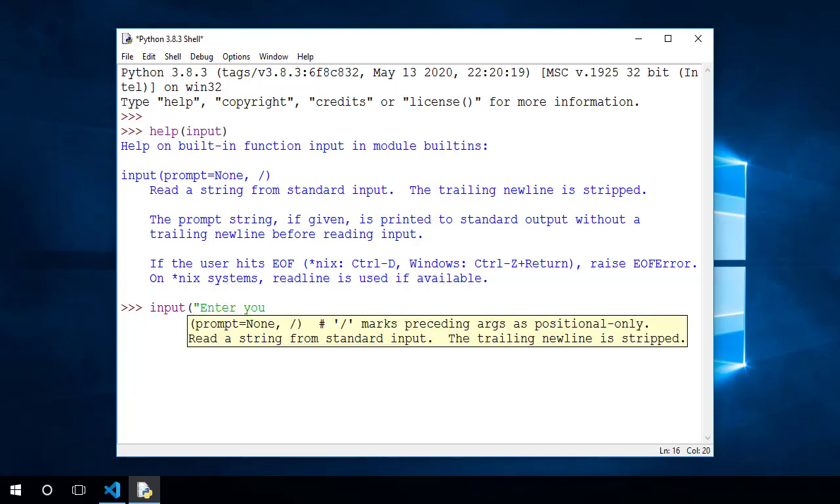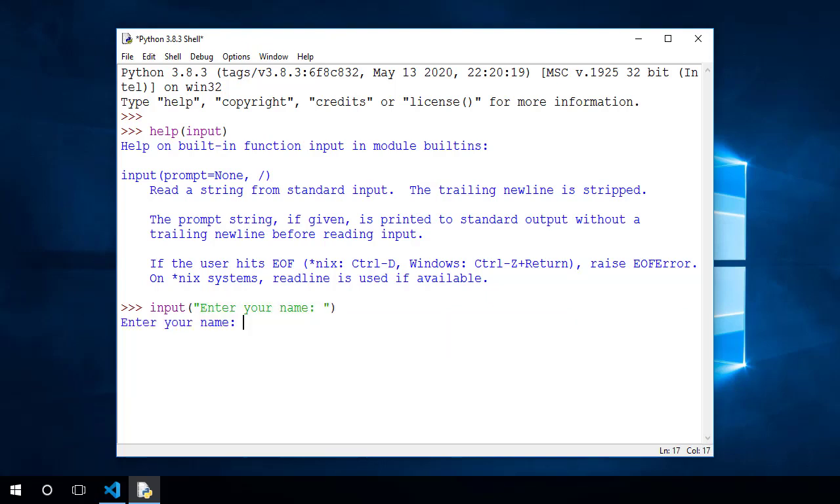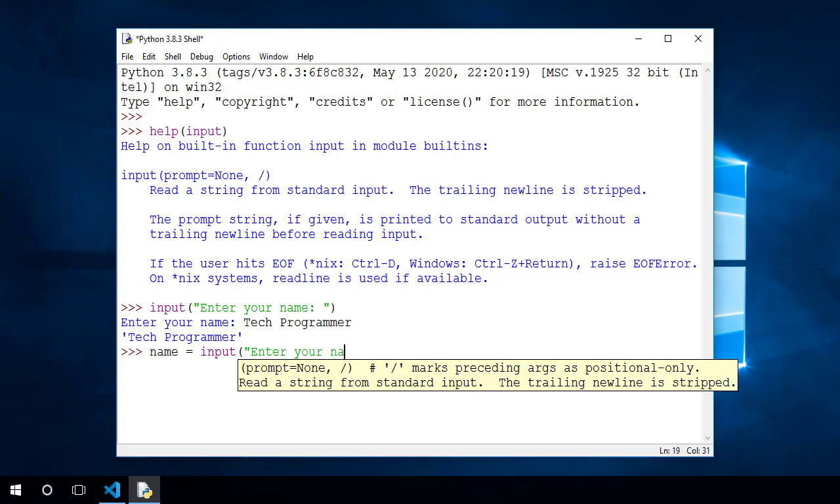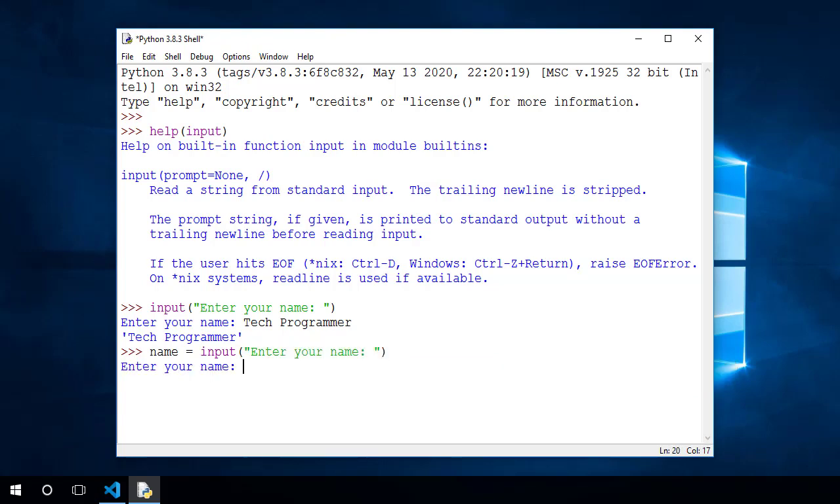Input, "Enter your name", and you can see that it printed the prompt we provided. It's waiting for the input. If I enter tech programmer, then the function exits. We could also save this value in some variable. So let's save this value in a name variable and let's print its value, and we get back whatever we entered in the console.